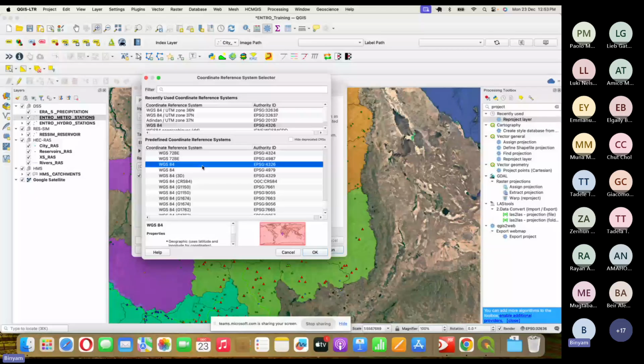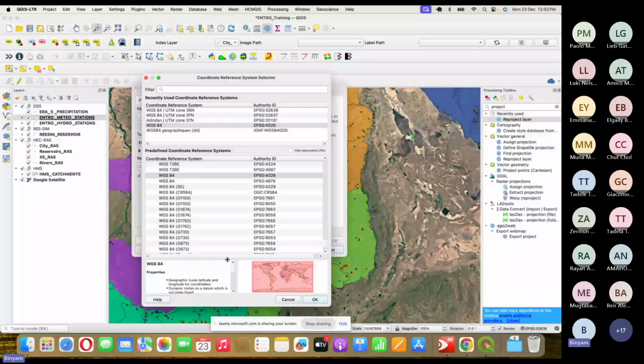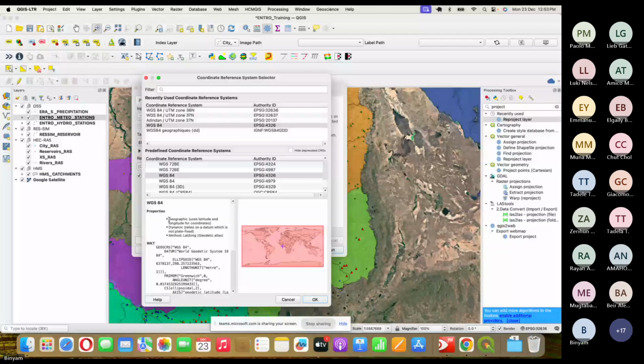You can see even detailed information about this WGS84. The property is geographic, uses latitude and longitude for coordinates. It is dynamic, relying on a datum which is not plate fixed. Method lat long, which is geodetic as well. This is the basic one in terms of longitude and latitude. So we can convert to that one. You can choose here.